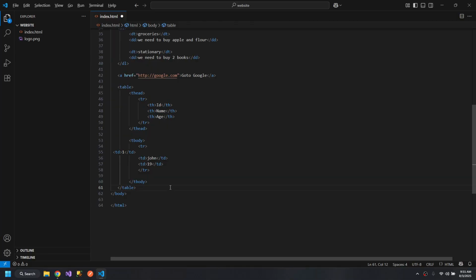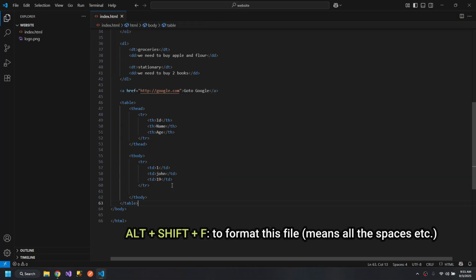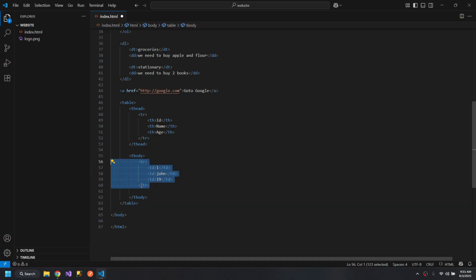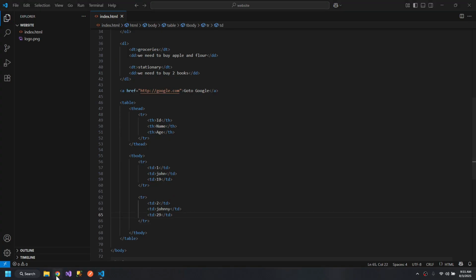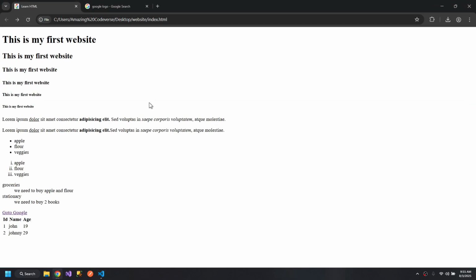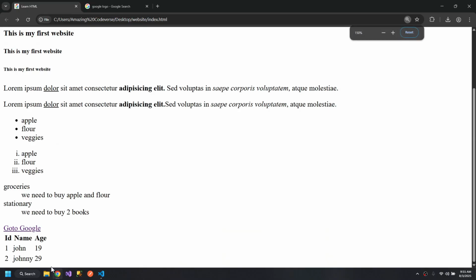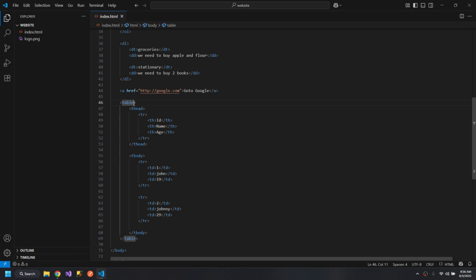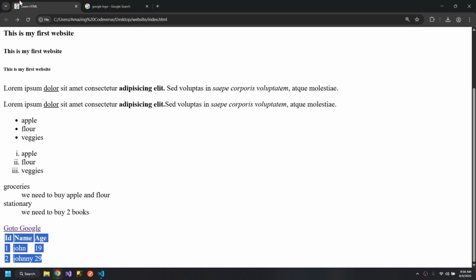You can press Alt Shift F to format the file. So now you can see that we can clearly see the records. If I refresh, you can see we have a table-like structure. We can have a border like this.